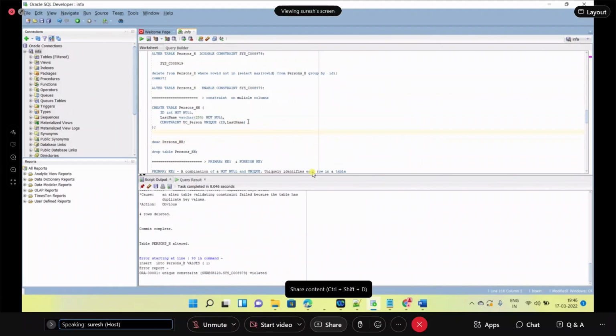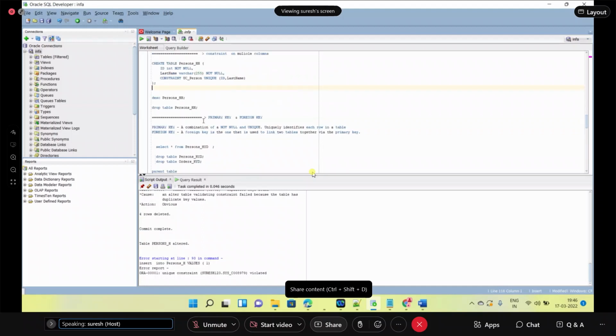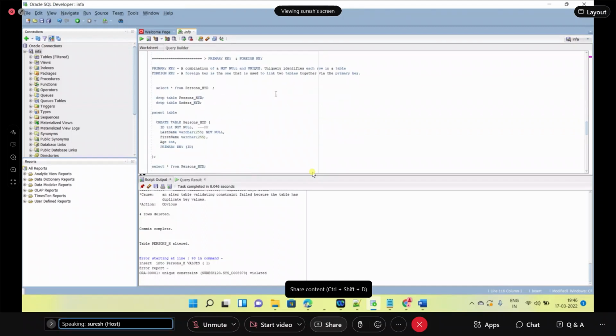So let's discuss primary key and foreign key. Primary key is a combination of not null plus unique key. We have discussed that not null allows multiple duplicate values but does not allow null values, while unique key allows multiple nulls but does not allow duplicate values. The primary key does not allow null values as well as duplicate values.